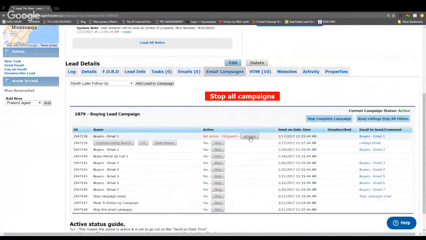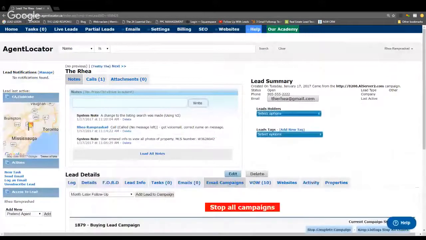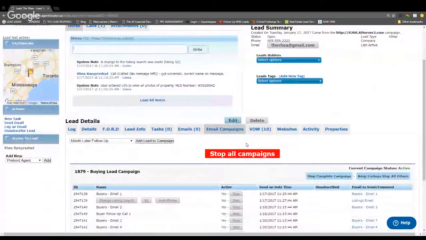Now, before I continue, does anyone have any questions in regards to setting up the search, whether it be using the V2 or whether you're going to select the change listing search?